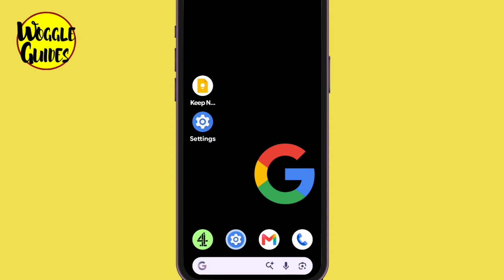Let's get straight into it. If your phone isn't making any sound for calls or notifications, I'll show you 2 ways to switch silent mode off. Now I'm going to start on the home screen on my phone.